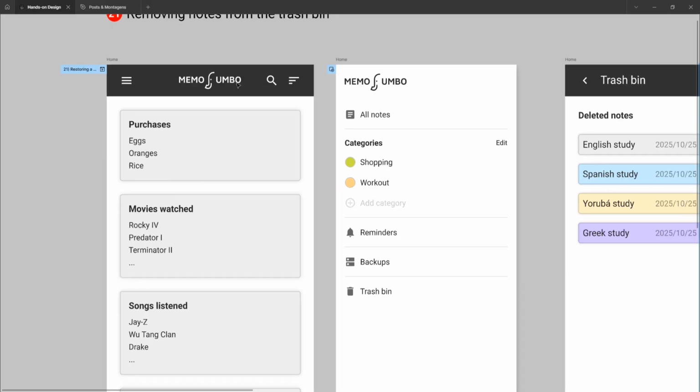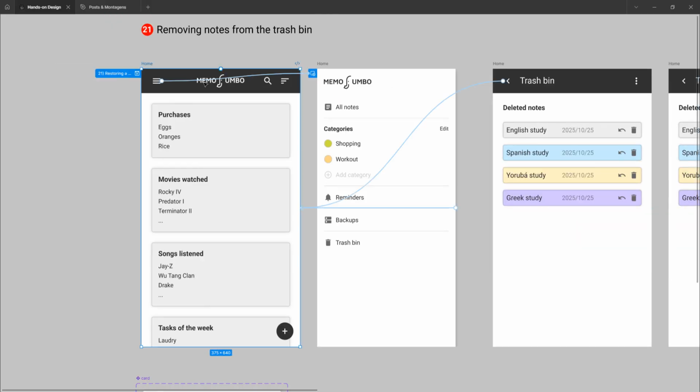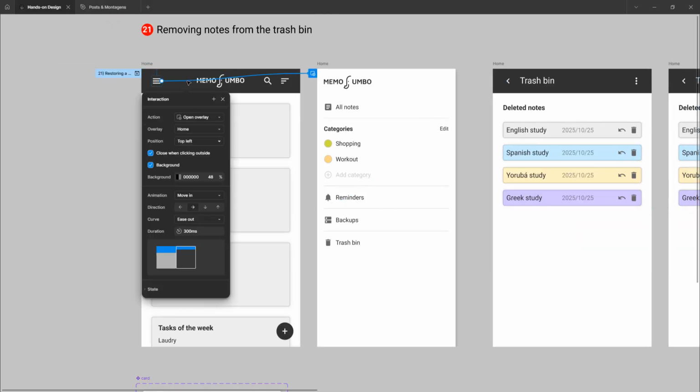So what we do, the first screen, to go to the second one, we have just one interaction. We open it here. It's gonna be open overlay. From the hamburger menu to the second screen, open overlay. Next screen, position top left. Close when clicking outside. Background, it's gonna be black, 48% opacity. Move in animation direction right.